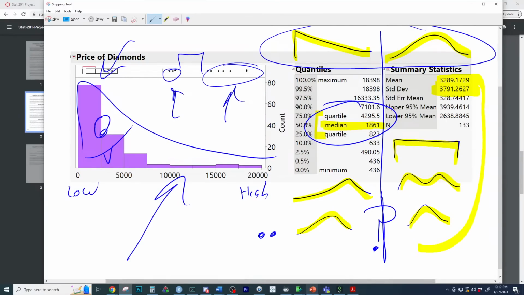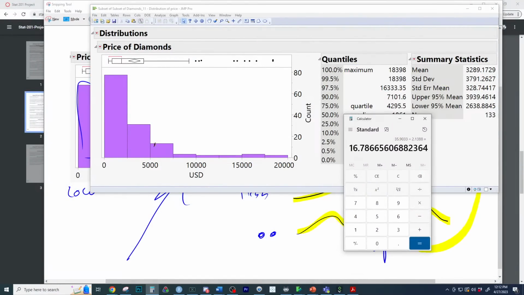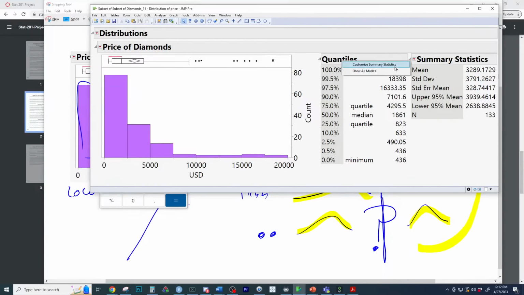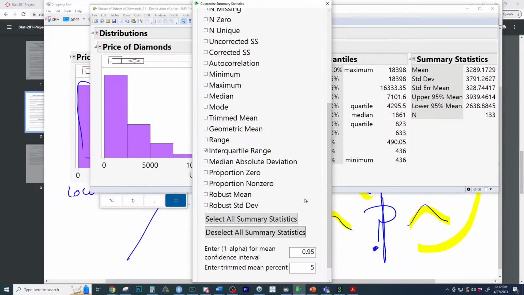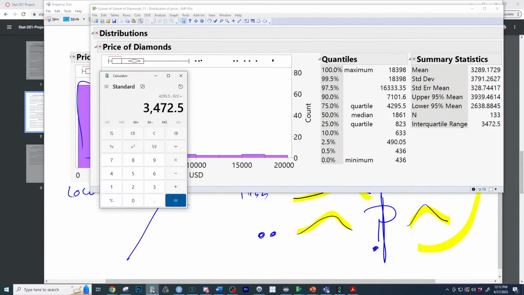Now, if you want to calculate the IQR by hand, it's just going to be Q3 minus Q1. So you could go over here and do Q3, which is the 75th percentile, minus Q1. So there's the IQR. But you can also go right here to customize summary statistics and just add in the interquartile range. And now we've got the IQR right there, and that's the same value we calculated by hand.